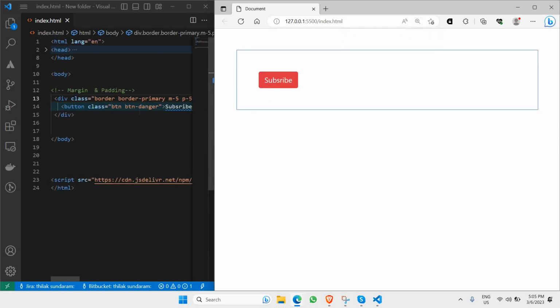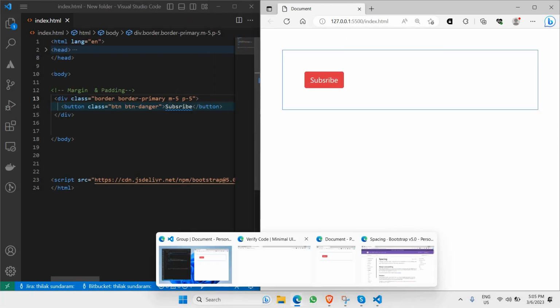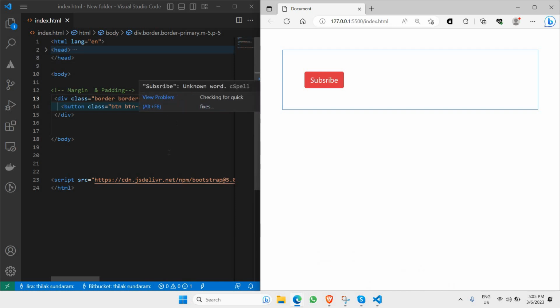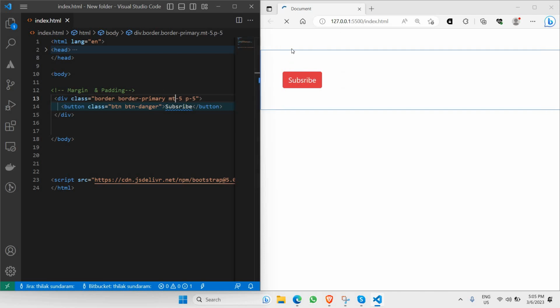The next thing is let's add spacing for a particular position. In this case, we can see margin top. Margin top only applies for top positions. As you can see here, when I put margin top, only the top part has received the spacing, while the bottom and the sides have not received any spacing.